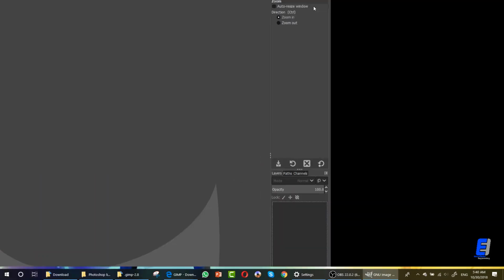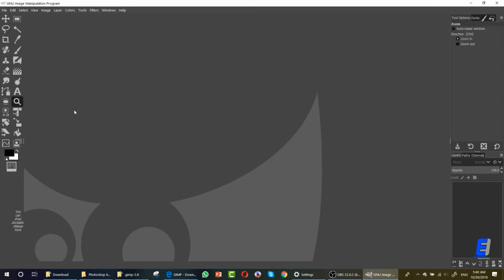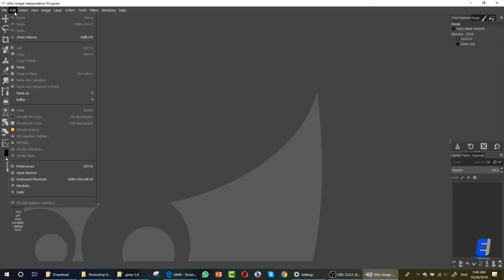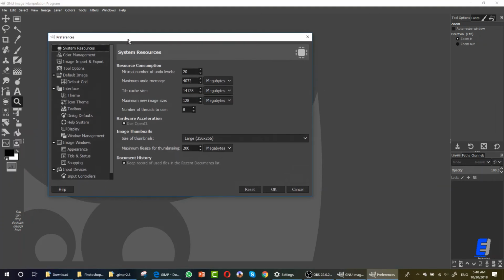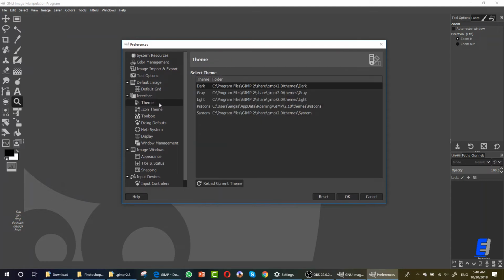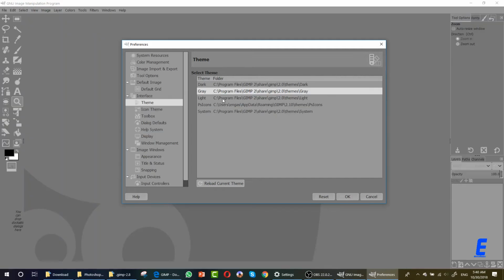That's it for the user interface. As you can see now, you have a user interface that is very much like Adobe Photoshop. You can do whatever you want here. You can play with the software, but before playing with the software, let's talk about the preferences. Go to Edit, Preferences. Now if you want to change the theme, go here and choose any theme that you feel you can work with.